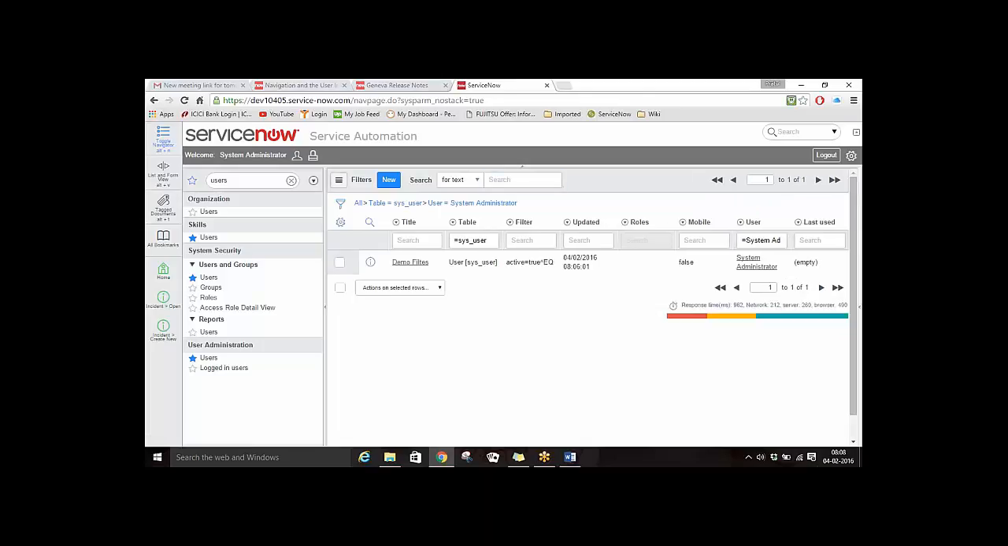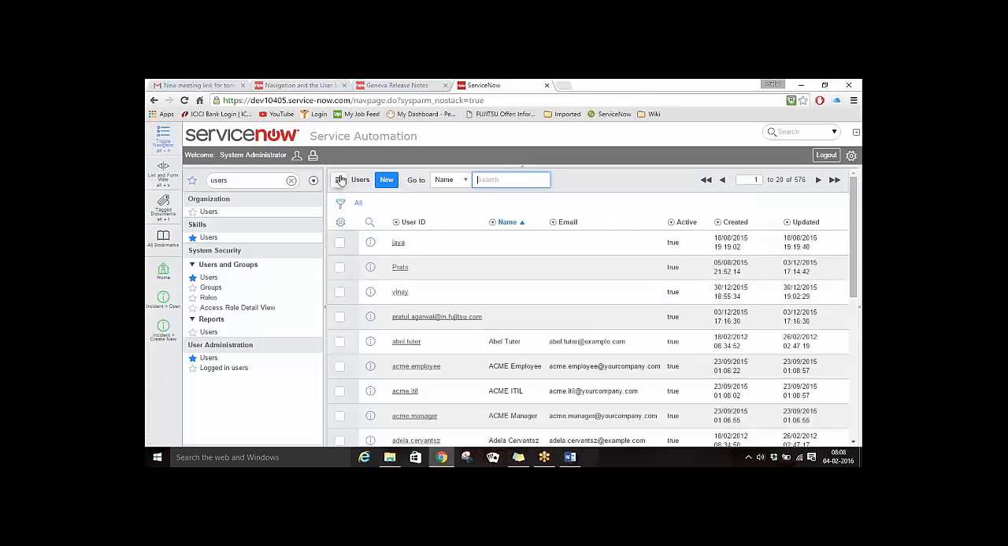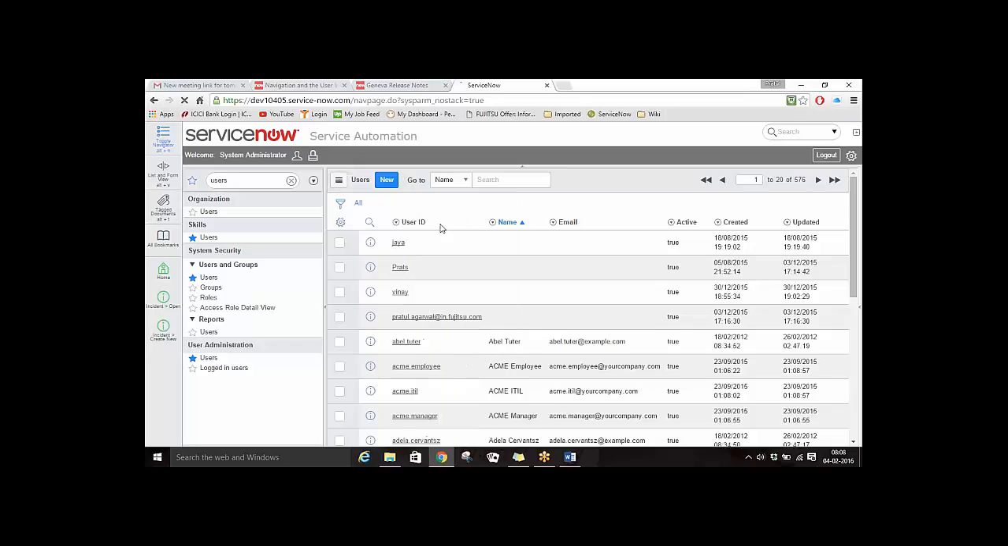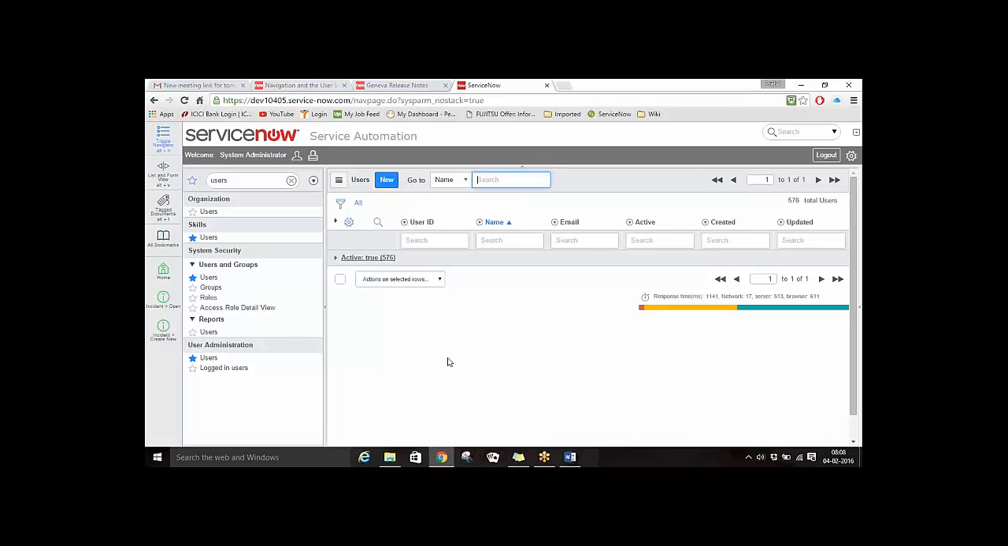Let's go back. Moving ahead, there's a group by option. This is also self-explanatory. This says that you can group by things. I'll just show you doing it once. Suppose I group by active only. I'm just doing it to show how it looks if we group by something.